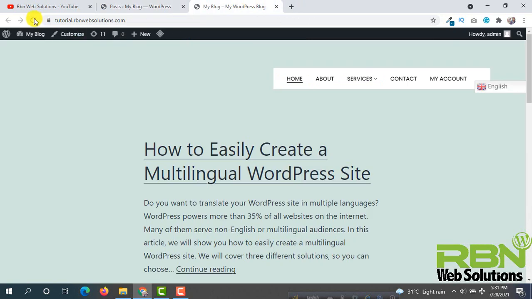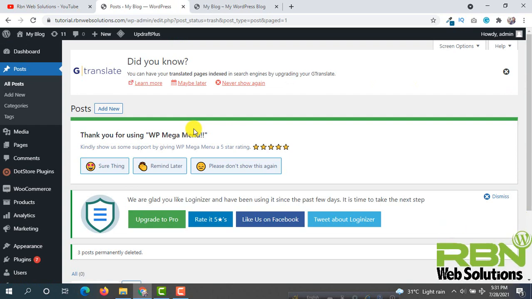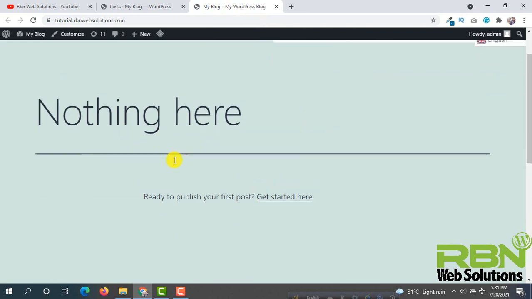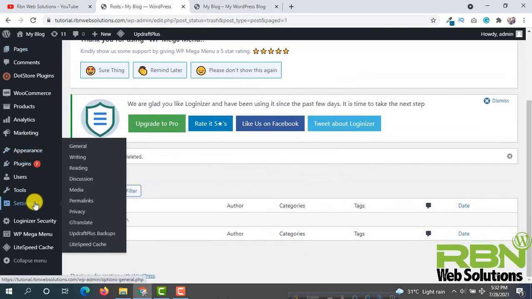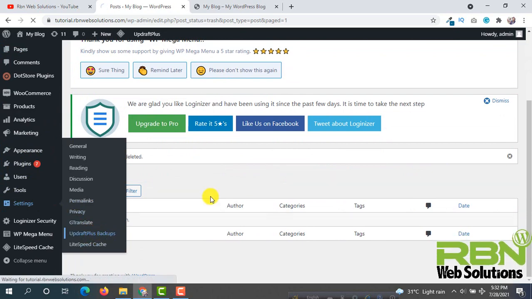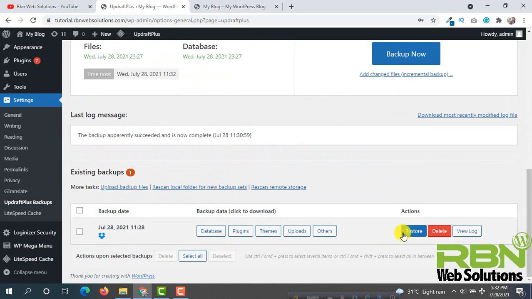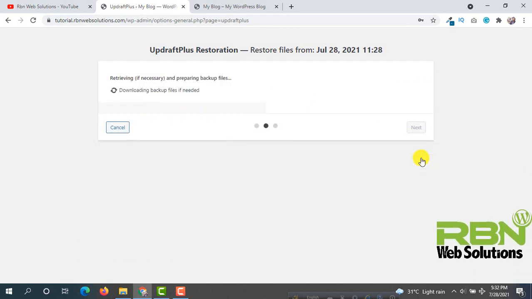Now if you browse this website, you will not see any posts. So right now we are going to restore the backup so that we can get back everything fine how it was before. So again, go to settings to UpdraftPlus backups and scroll down, simply restore. All the plugins, themes, uploads, others, database, check everything and click on next.